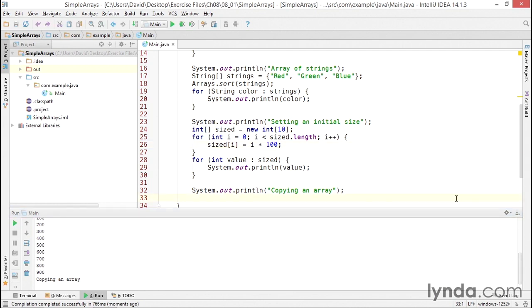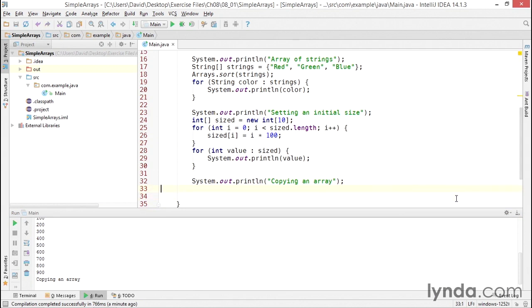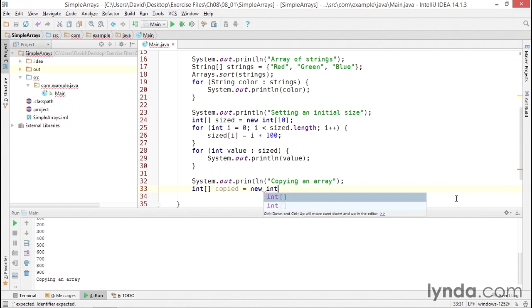Finally, I'll describe how to copy an array using a method of the System class called arraycopy. I'll declare another integer array, and I'll name this one copied. And as I did before, I'll use the keyword new and the data type again, but I'll set the size of this array to 5.